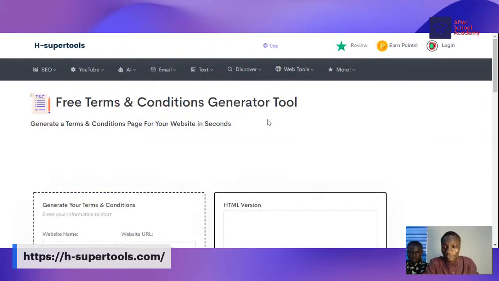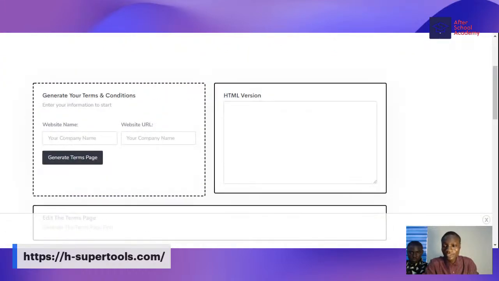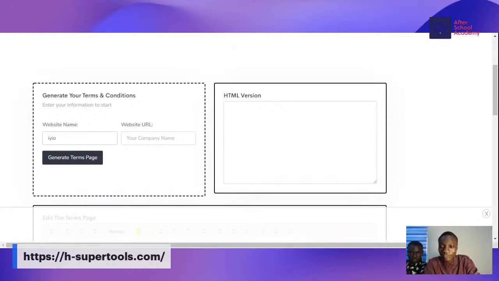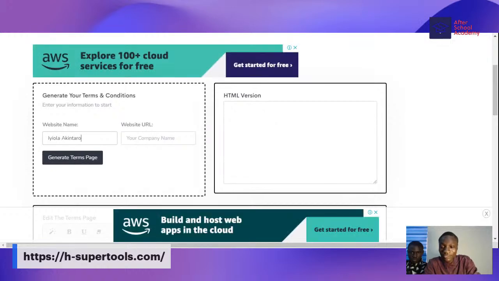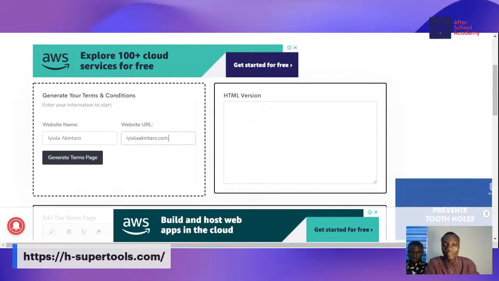Let's go down. Don't forget the website we are trying to create is Iyola. Okay, the name now, not the web address. Since it's a portfolio website, the name of the website is the name of that individual, Iyola Akintaru. Then the web address is iyolaakintaru.com.ng. Now you click on generate terms page.